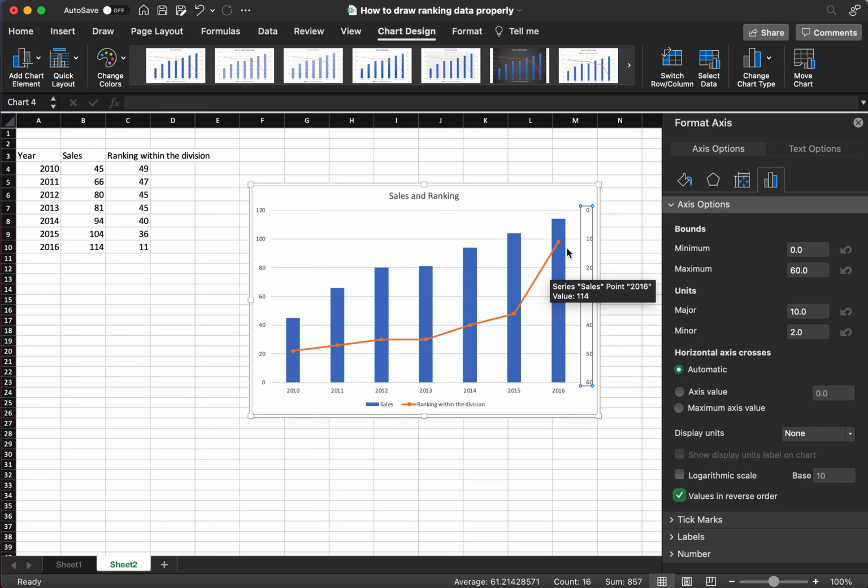So essentially this is how we properly draw ranking data, right? So better situation is always in the northeast, trending up.